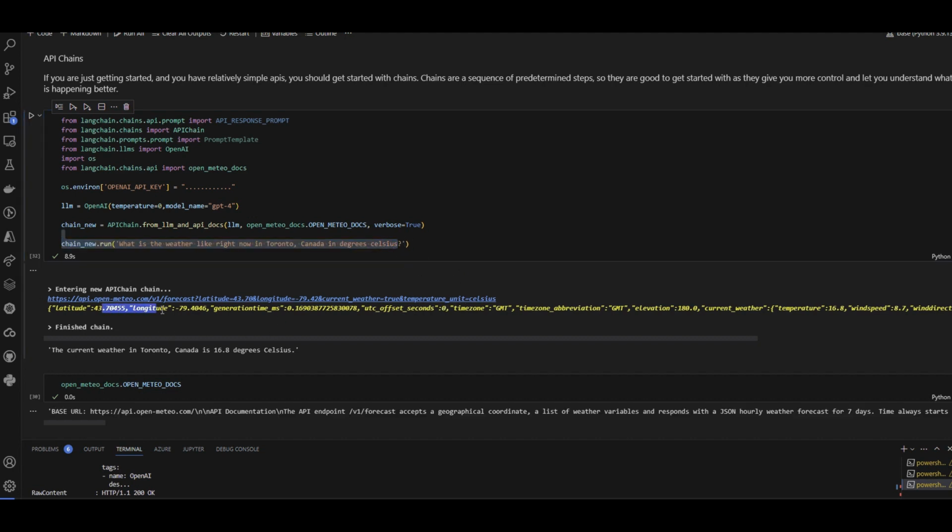And that's it. It got the results back from the API and then converted them back into a conversational manner as well. So conversation input, conversation output. The current weather in Toronto in Canada is 16.8 degrees Celsius. Honestly, I don't know how accurate the API is, but long story short, I didn't know anything about this API documentation, and I didn't even code this.